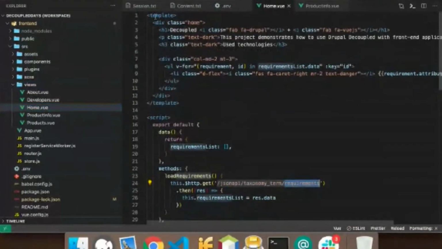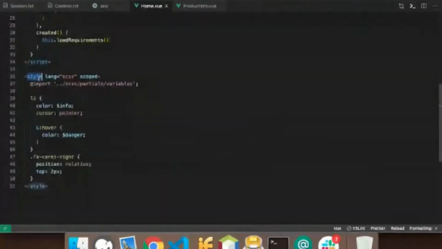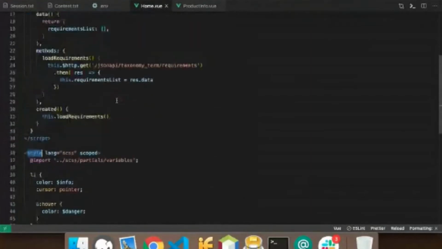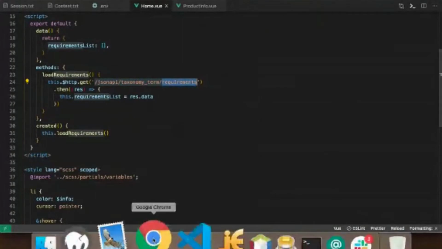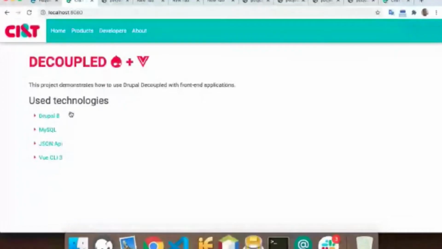In this case, we can check here. Let's close this part. Let's check here the template, script, and style parts, all items in the same file. So it's the single file component. We can check here JSON API, taxonomy term, requirements. So this code will request this JSON API endpoint and create the final page for end users.